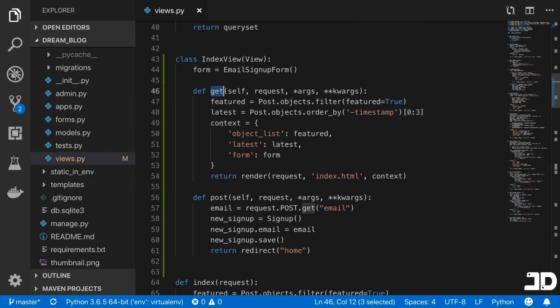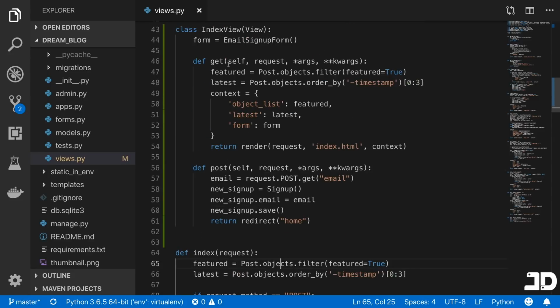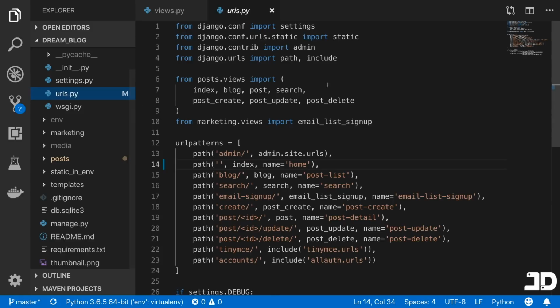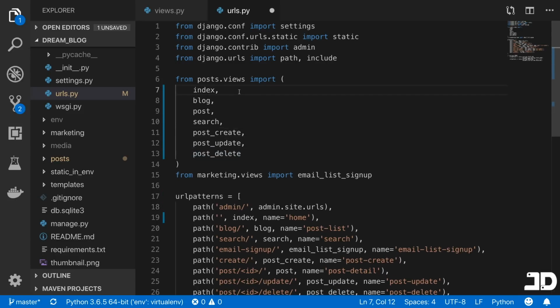We basically just define the get method and we define the post method, and we place the certain logic corresponding to that method underneath it, like we would if we were just defining it as a function. So we'll just take the index view and bring that into the URLs here, and we'll just space this out a little bit better.